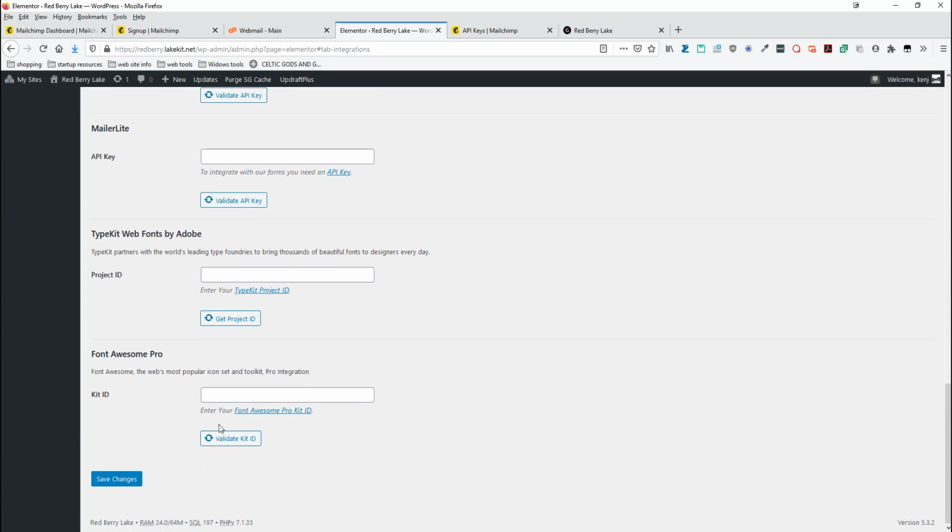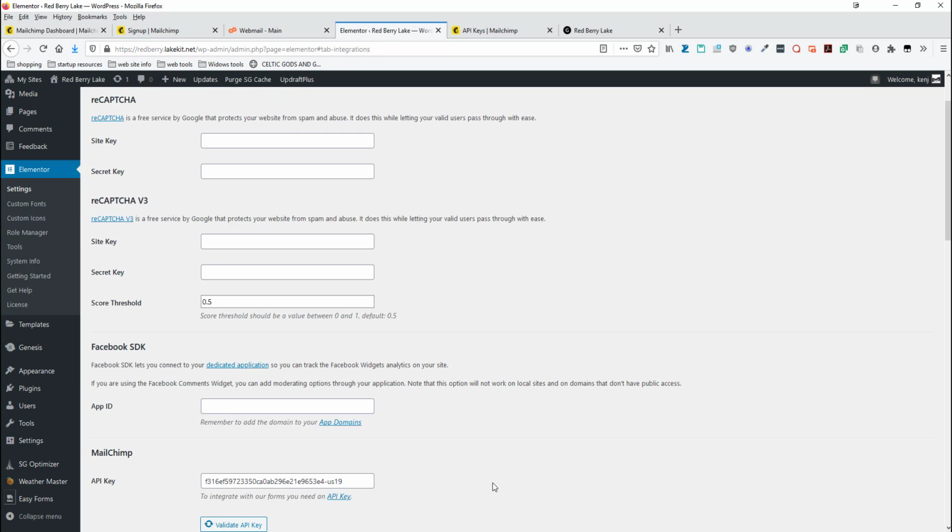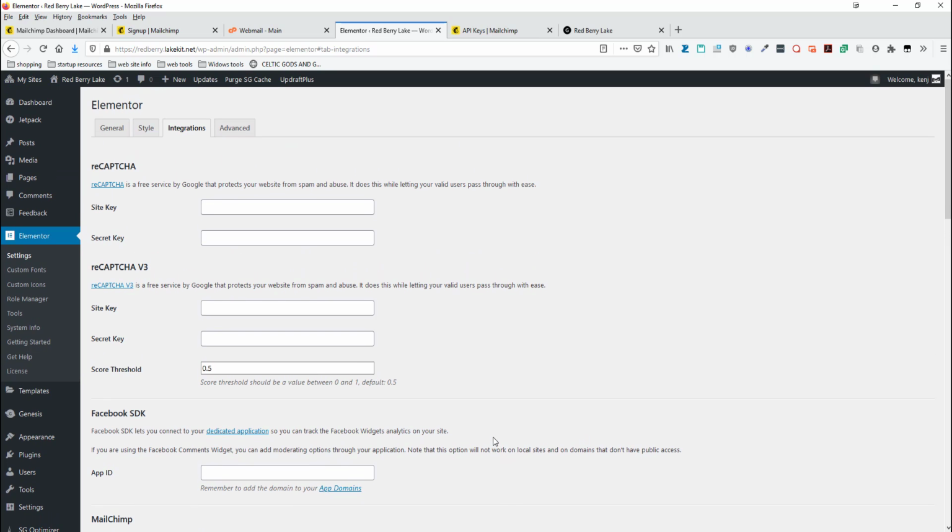Okay, so scroll down to the bottom, click save. So you make sure that everything is saved, and you now have your website connected to two plugins that can utilize Mailchimp. So you've got two different ways to handle doing the Mailchimp. That's going to be the end of this tutorial.